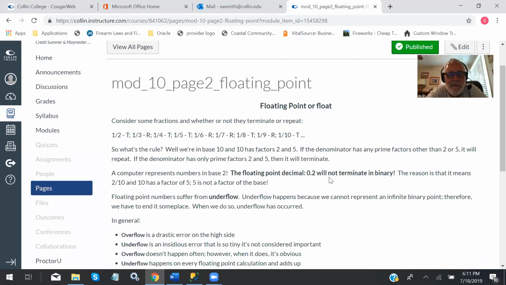Floating point, consider some fractions. Do they terminate or do they repeat? So 1/2, by the way, the dash t means it terminates. 1/2, that terminates, that's 0.5. 1/3 repeats, that's 0.33333. 1/4 terminates, 0.25. 1/5 terminates, that's 0.2. 1/6 repeats. 1/7 repeats. 1/8 terminates, that's 0.125. 1/9 repeats. 1/10 terminates, 0.1.